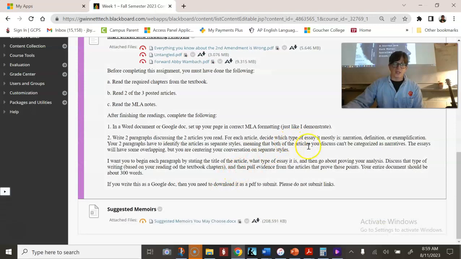So you'll say something like, I read Everything You Know About the Second Amendment Is Wrong by, I have the book around here, and I think this excerpt is a narrative, because a narrative is this, and so on. Explain what a narrative is, and then explain how that chapter exemplifies the characteristics of a narrative. Okay, and you're going to do that twice, one for each of those 2 articles, and then you're going to submit it.